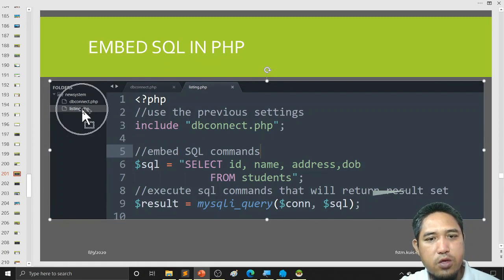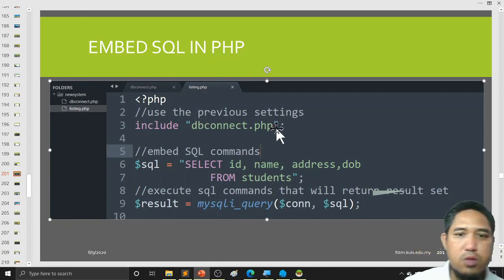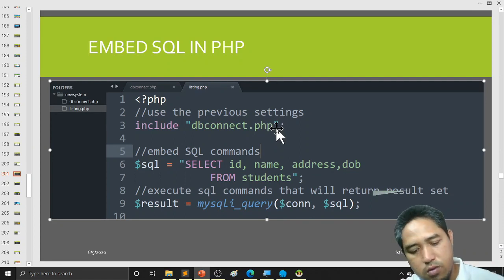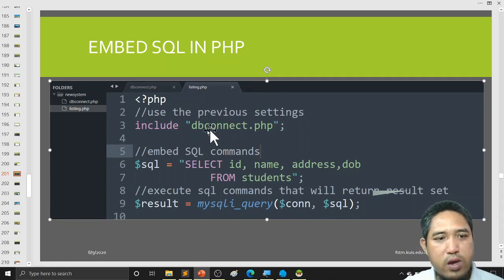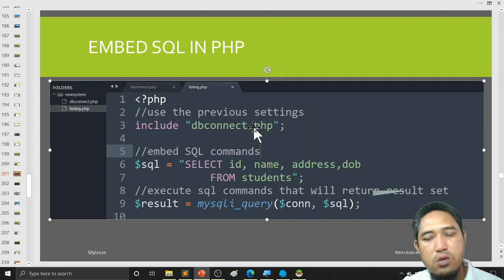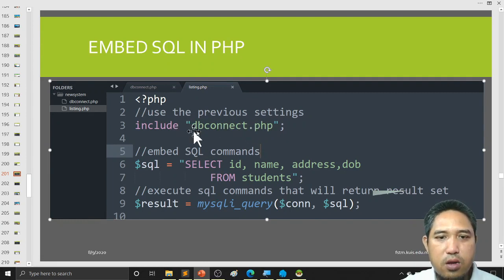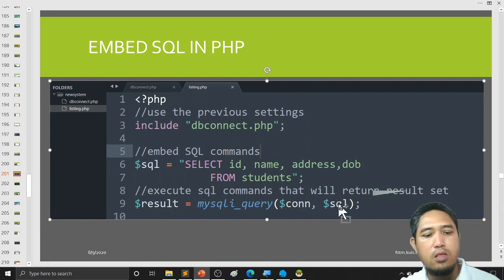Inside the listing.php, we need to include the dbconnect.php, because every time you need to connect to your database, you need to provide the MySQLi connect function. So where is that statement? It's inside the dbconnect.php. So you can recycle that statement by including the dbconnect.php. Then you provide the SQL command, and then we run the SQL command on the database.